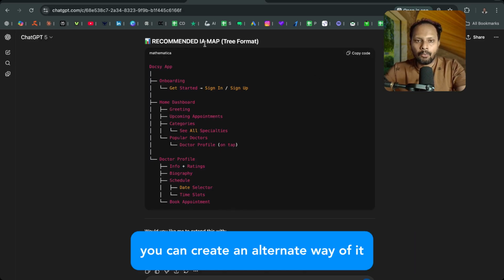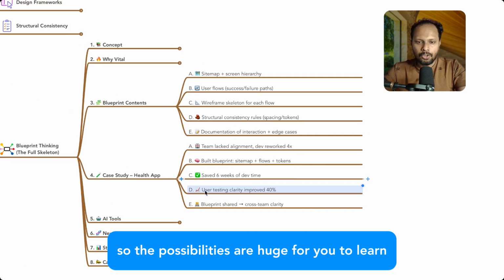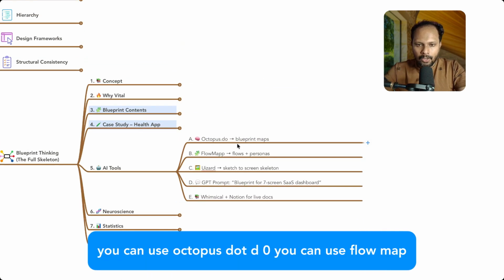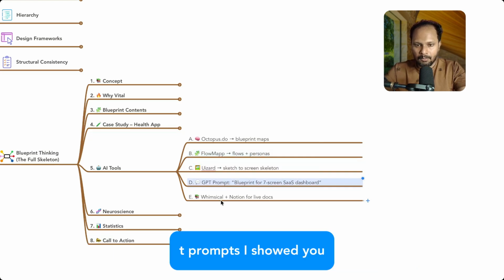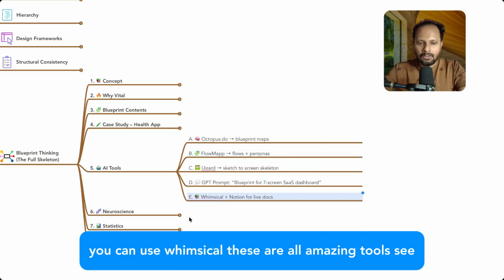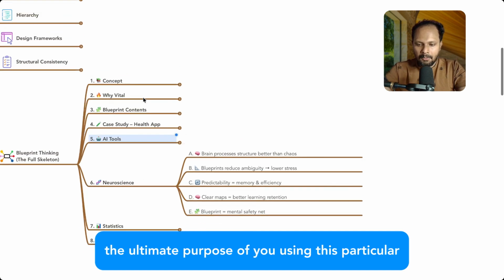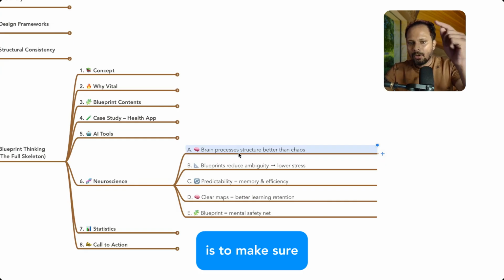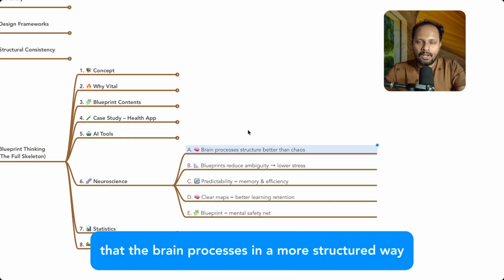You can create an alternate way of it. So the possibilities are huge for you to learn design in a different way. You can use octopus.do, you can use flowmap, you can use UIZard, you can use ChatGPT prompts I showed you, you can use Whimsical. These are all amazing tools. See, the ultimate purpose of you using this particular blueprint thinking is to make sure that the brain processes in a more structured way rather than chaos.